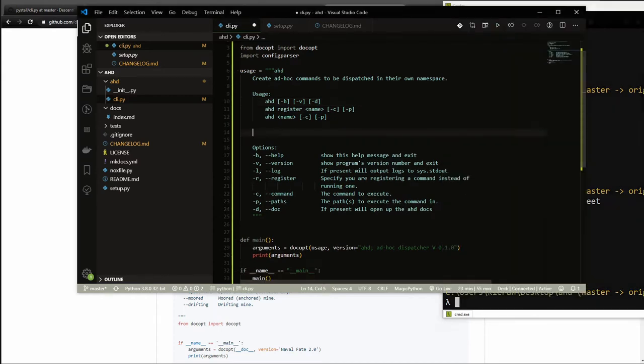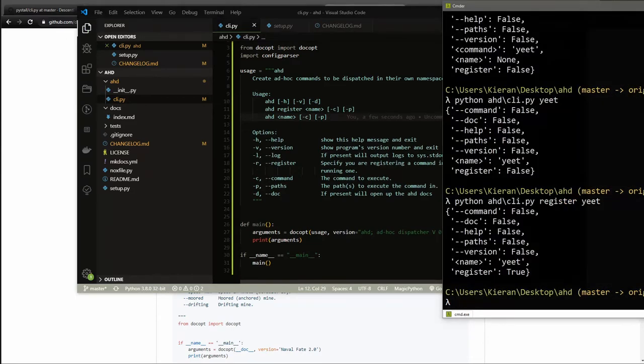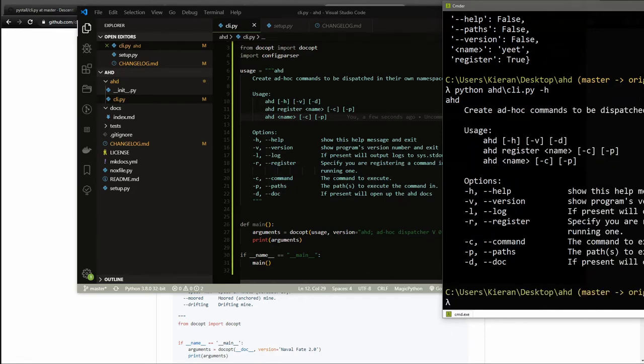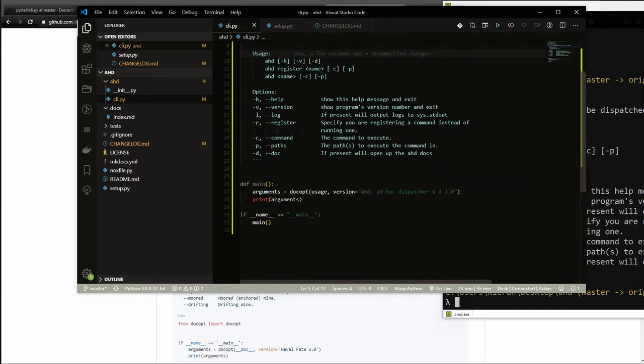So let's take a look. So we'll clear that up, and then we just do this. Dash H. AHD. Add. Dispatcher. Create ad hoc commands to be dispatched within their own namespace. Let's just do that within their own namespace. Perfect. Okay. So now we have stuff in there.